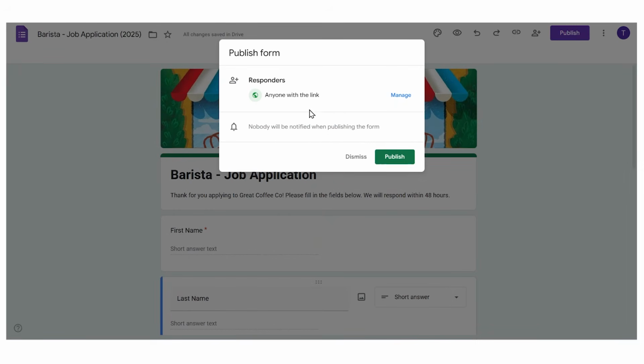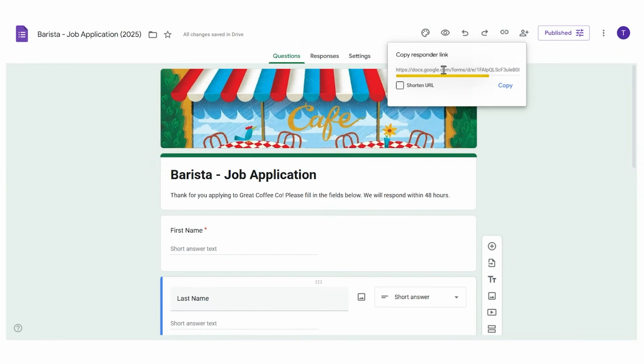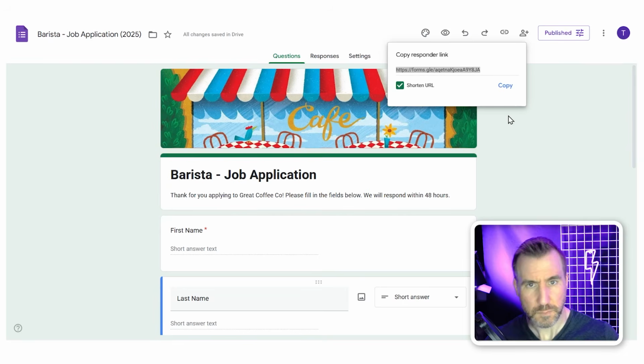And we can choose who we want to respond, or we can just say anyone that has the link can respond to our form. So I'll click publish again. Now here's the URL for our form. I like to make it shorter, so I check this box that says shorten URL. Now we get the shortened version. I'll copy that. And now we can send this link to people and they can use the form.